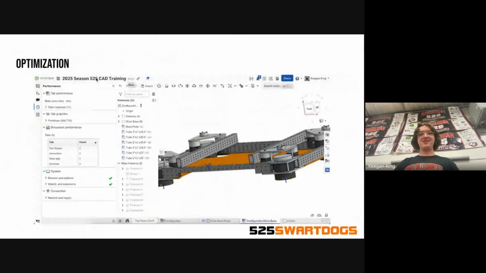Something heavily overlooked by our team last year was optimization. That's making sure our CAD doesn't take forever to load, making it take as few parts and as little effort for the computer to load as possible. We can get this side menu anywhere within a part studio or an assembly by hitting this stopwatch here, and that'll open this menu.